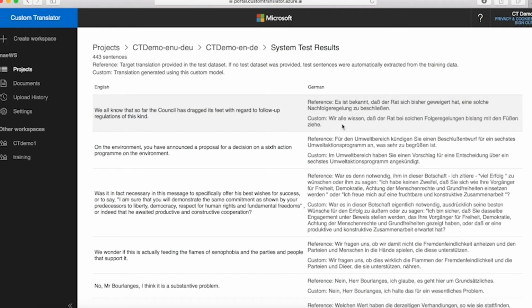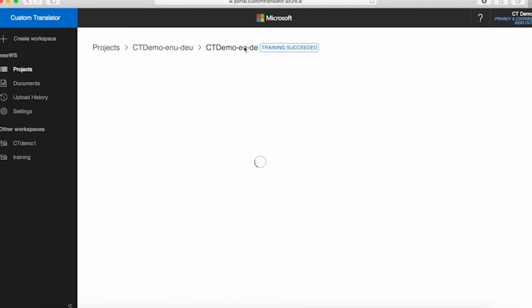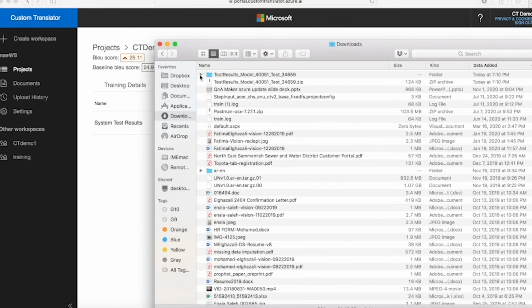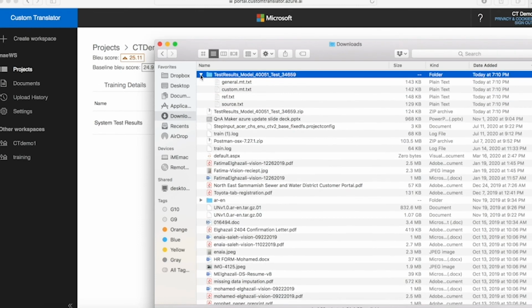Okay. If you decided that you want to iterate, you want to add more data, I highly recommend, just to get an apples-to-apples comparison, that you download the test set. When you hover, you'll notice that the download button appears. So you click on download, and it will download it, and there you are, right on the top.